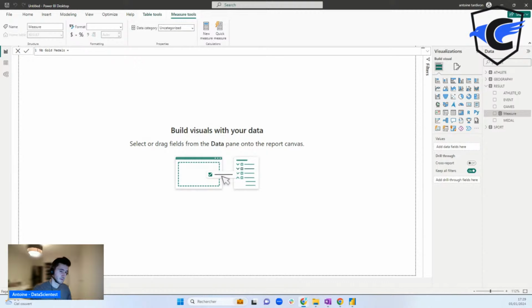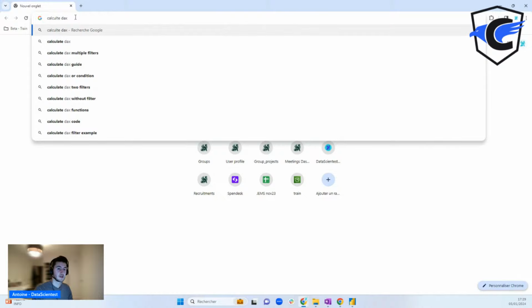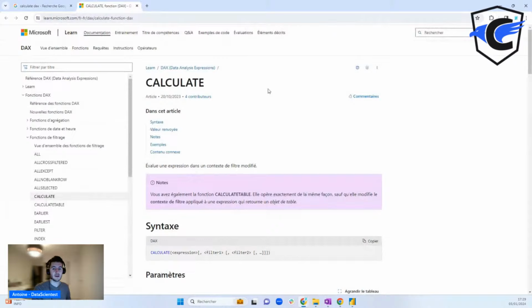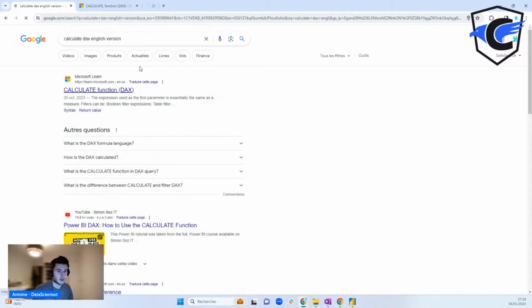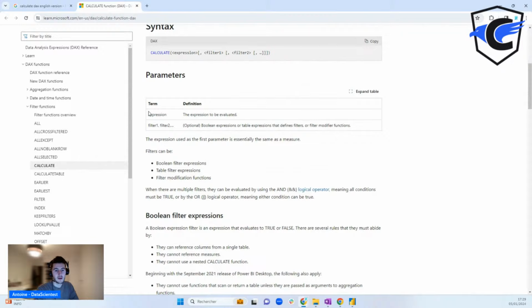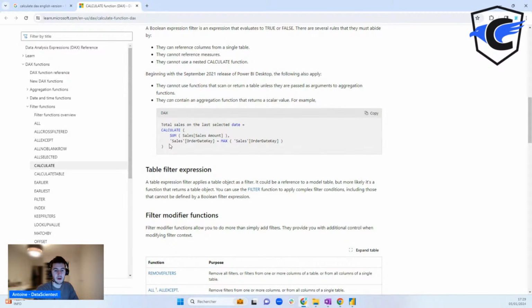Just to show you here. Calculate DAX. So calculate is one of the functions from DAX. I have the documentation from Microsoft, and you see calculate. Okay, it's in French, sorry, but you can of course find it in English. English version, I am sure. Yeah, perfect. So calculate function DAX. You see, you have the different parameters, so expression and filters. You have also an example on how to use it, etc., etc.